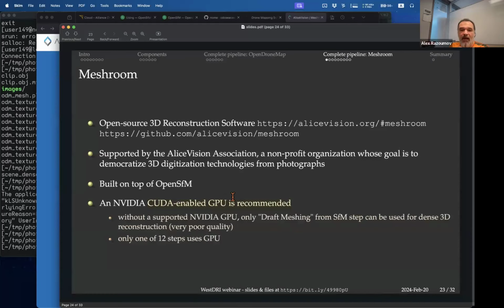So you can run it without GPUs. You can run it entirely in software, but it turns out it uses draft meshing from the structure from motion step, the first step in the reconstruction, and the result is going to be very, very poor. I tried to play with it, but if you do it entirely on CPU, not on a GPU, then the output quality is going to be really poor. So you want to run it on an NVIDIA supported GPU.